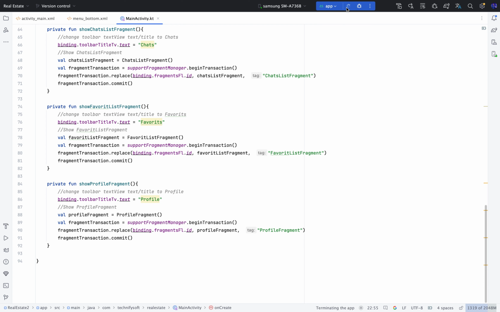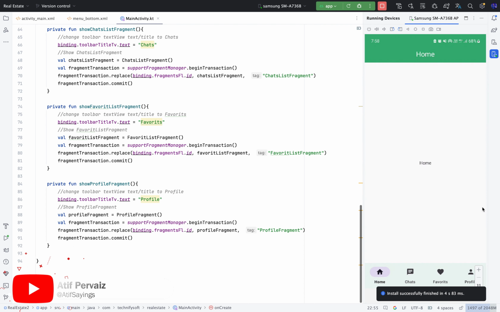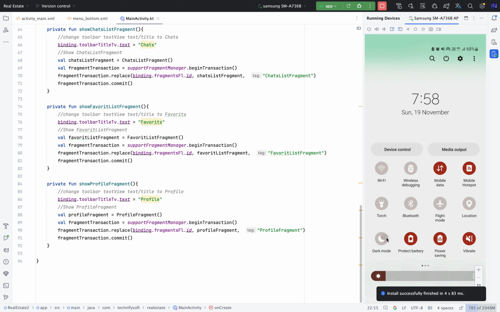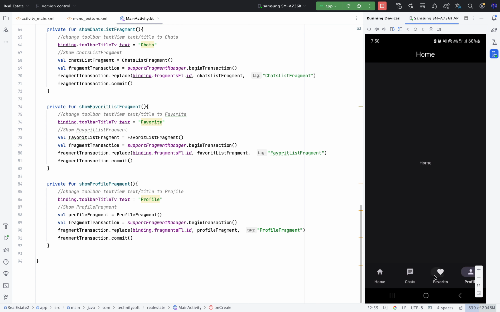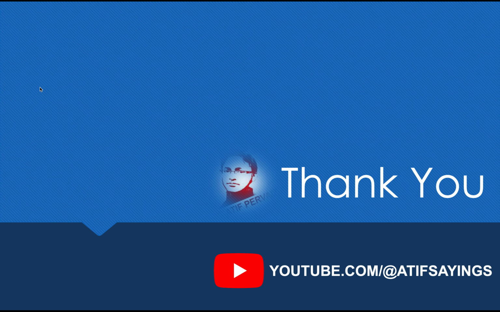Now it's time to test our project. Run the project in real device or in an emulator to check if it is working fine or not. One by one, click each menu item. Switch to dark mode to check if dark mode is working fine or not. Yes, it's working fine. We will continue from here in next part.